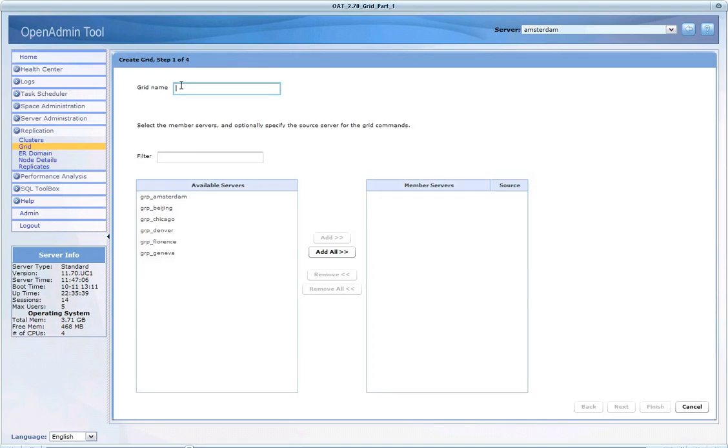The first part of defining a grid is to give it a name. We'll call ours My Grid. Then we need to choose the servers that will make up the grid. Here I have 6 geographically distributed servers, and I want to add all of them to my grid.